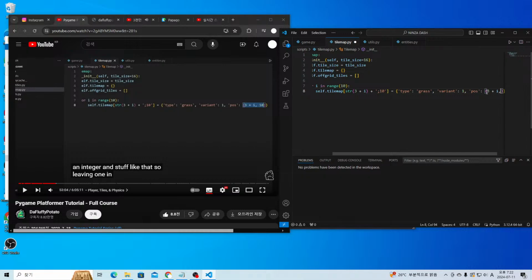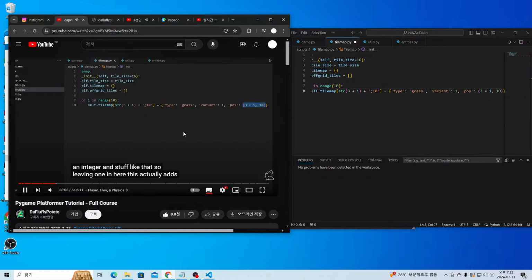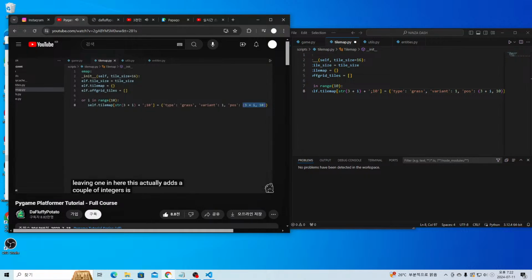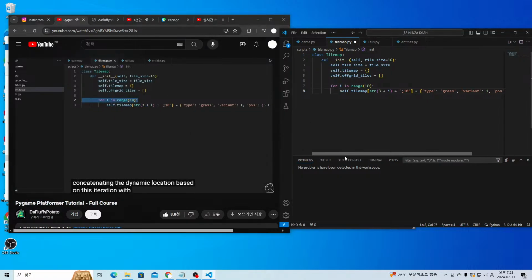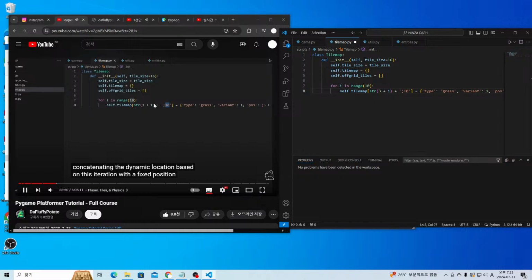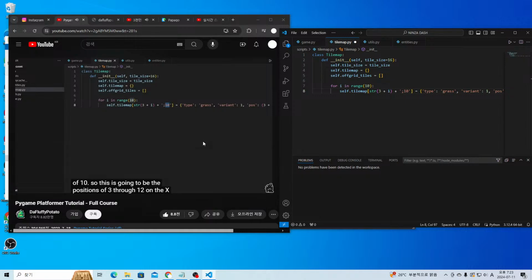No point in blaming you, you did not know. Here, that's actually as a tuple of integers is easier to work with and actually faster. So that's useful to leave there. We'll be using that later. And then this is just concatenating the dynamic location based on the iteration with a fixed position of 10. So this is going to be the positions of 3 through 12 on the X and then 10 on the Y. So this will be a horizontal line of grass tiles.